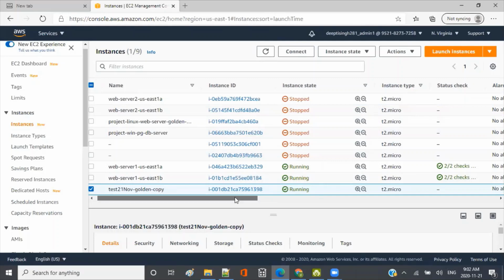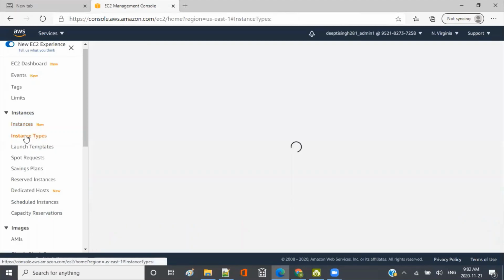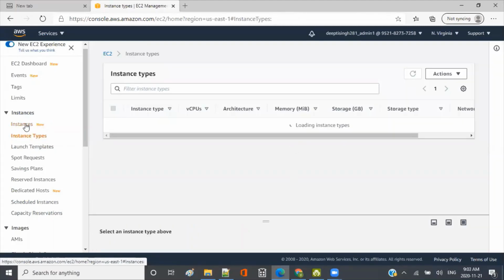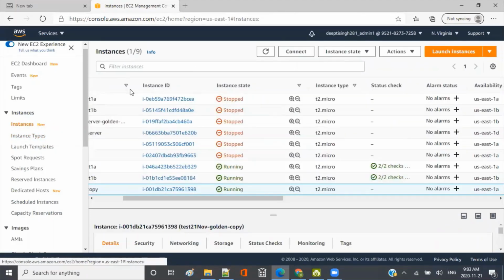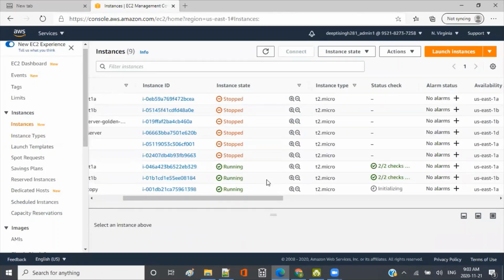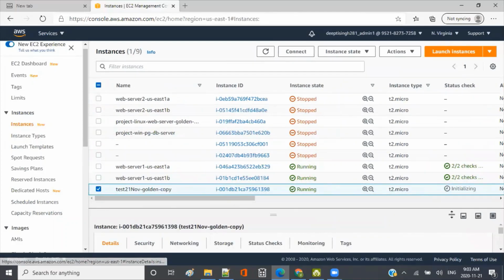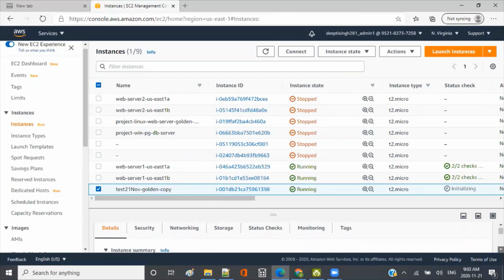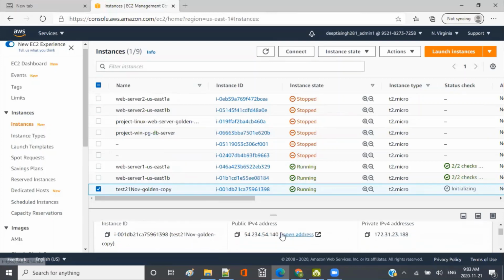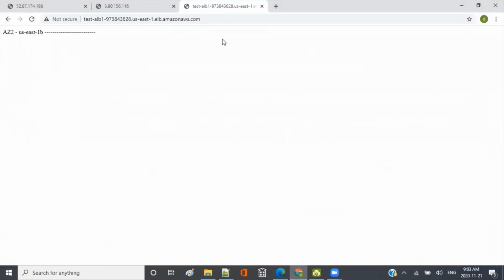I'm just checking the status, still not showing anything here. It will take some time to bring this up. It is initializing. So this is the instance that we have launched, this one. I'll take the public IP address, and if everything is fine, then I should be able to access it.